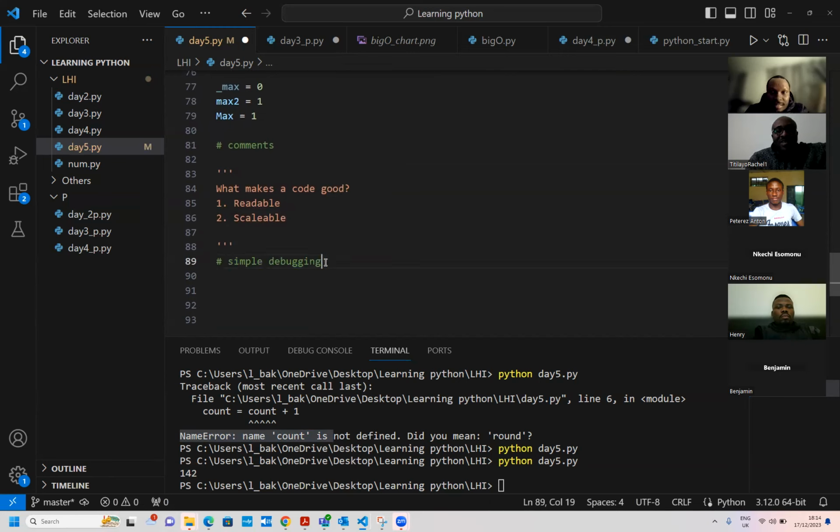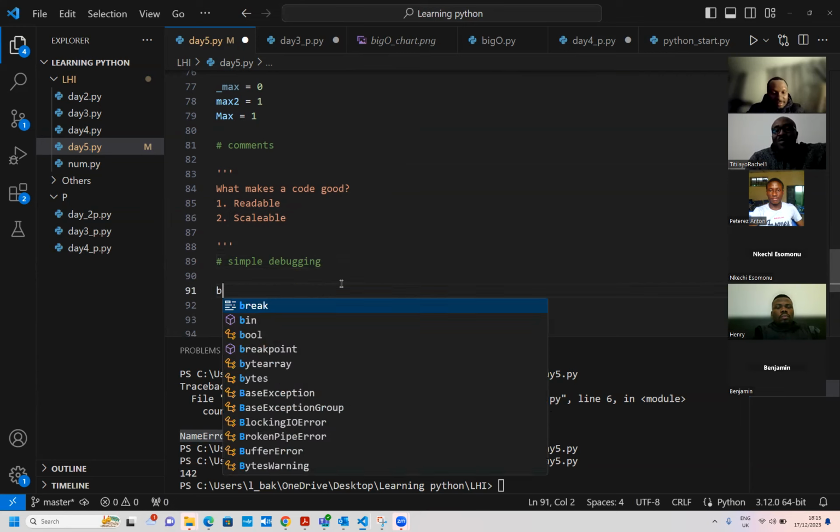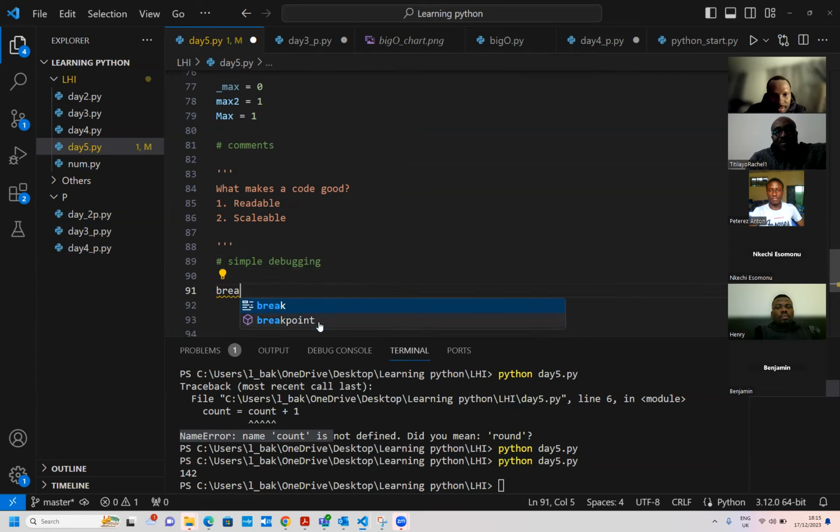I use print myself anyway. I try to find a variable. If I'm stuck somewhere, if the code is running and I'm getting an error, I can just insert a few print statements in a few places to find out what's happening. Okay, great.